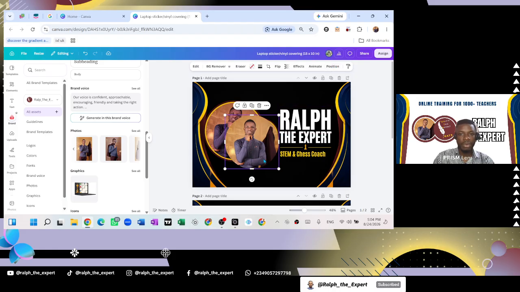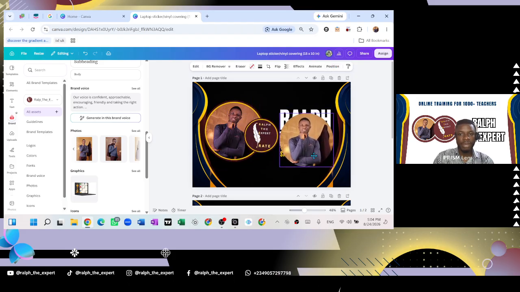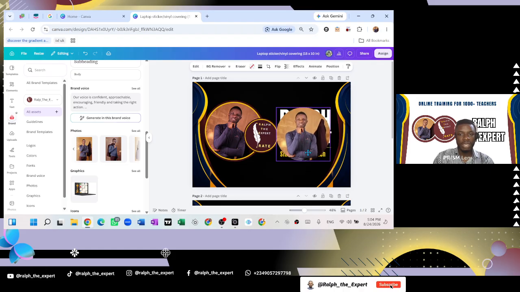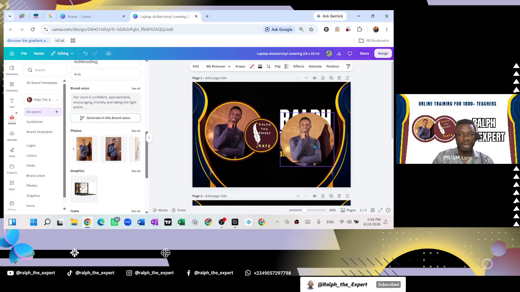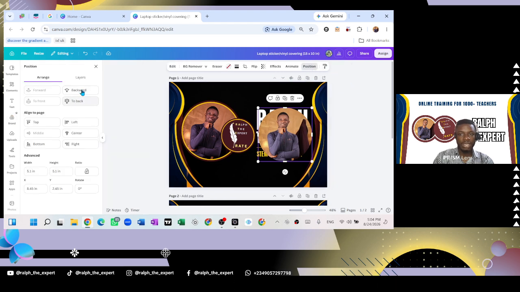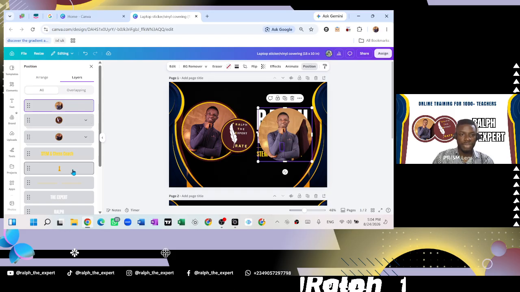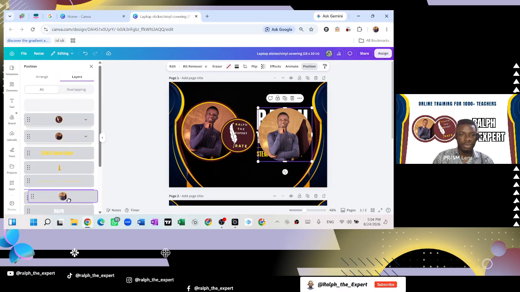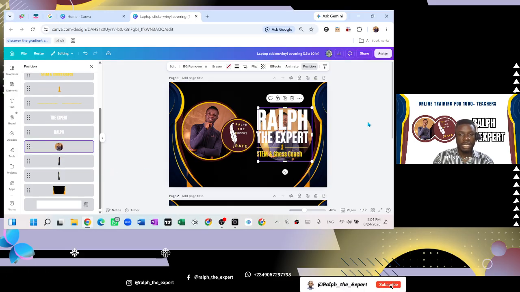Right. If I want it to go to the back of this text, all I have to do is, while it's highlighted like this, go to position, go to layers, and I drag this to the back of the text. So I just drag it down till it gets to this point. And once it gets here, it's behind the text.